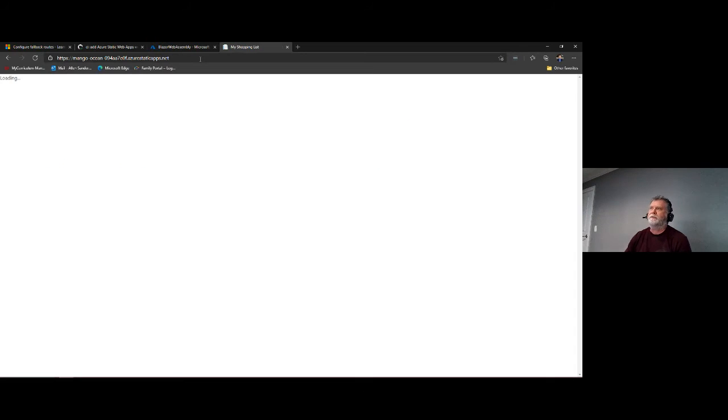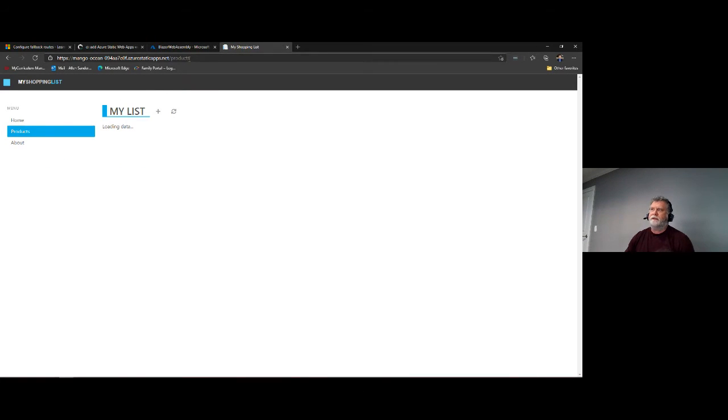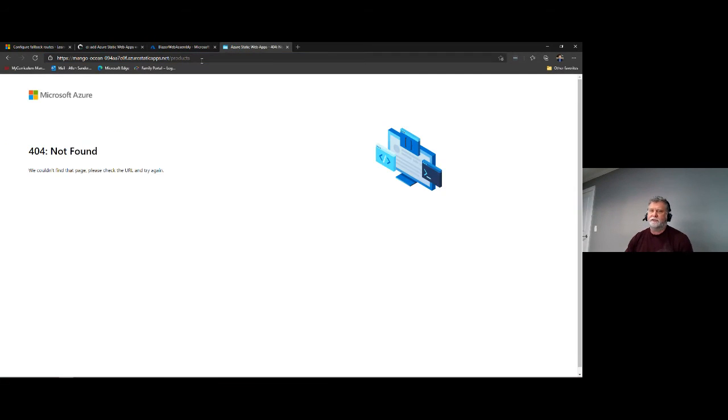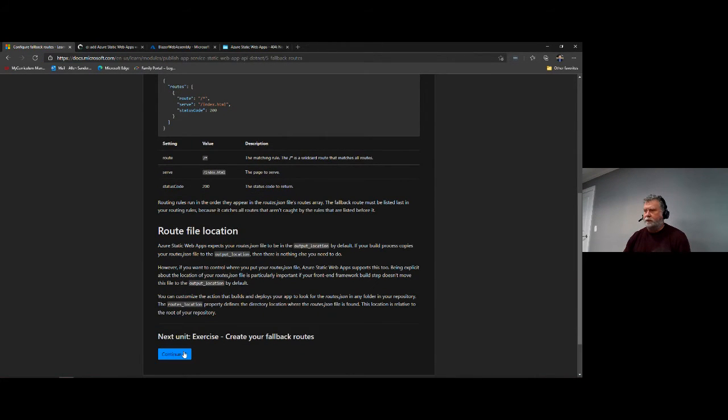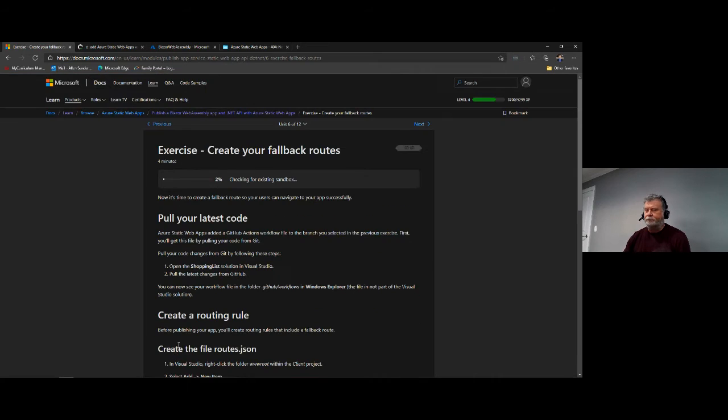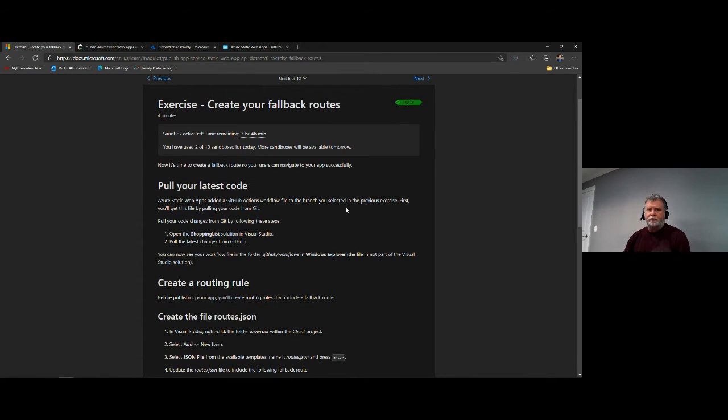All right, if I get rid of this, index.html is going to be our default. That's great. If I refresh, it's going to give me a 404 because it's trying to navigate to a page called products. So let's fix that. We continue here. Let's go back over to Visual Studio.